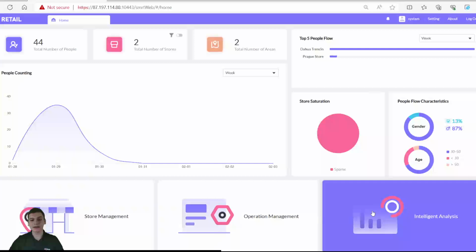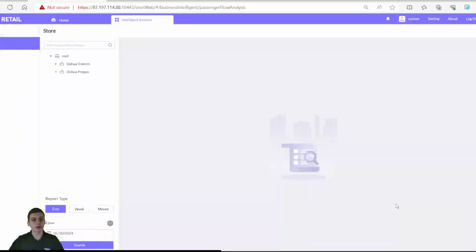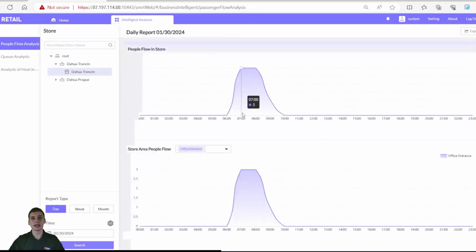And then we have this third part, intelligent analysis. So I can see some analysis from my store in here. For example, first part is people flow analysis. In this part, I will select my store, for example, Dahua Trenching. I will select report type for the day, week, or month. I will select today, and we will see that it's 10:20, so I have statistics until 10 o'clock, how many people were in my store.